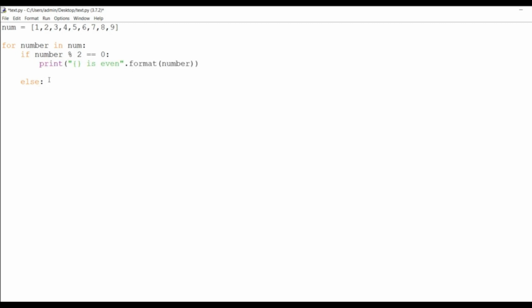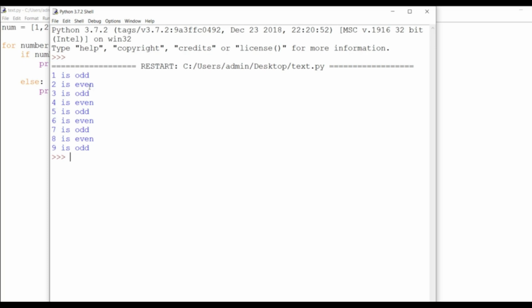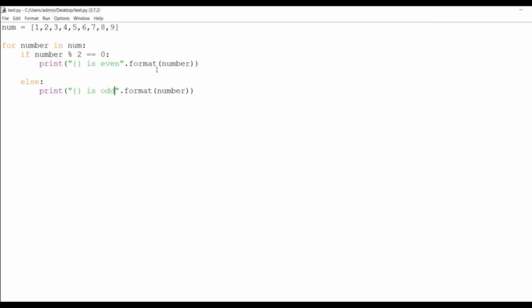So let's go over here and print "this is odd". Let's save this. Press F5. You are going to see 1 is odd, 2 is even, 3 is odd, and so on. So what we did here was make use of conditionals with our for loop.